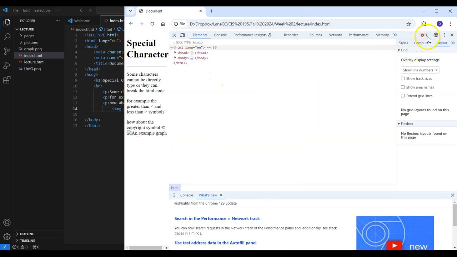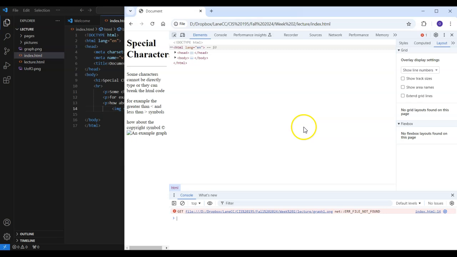In the upper right corner of the inspection page, there's a little red X. If I click on that, down at the bottom of this, under the console area, it tells me that file such and such is not found. So this is a tool that can assist in certain cases to help you find errors.